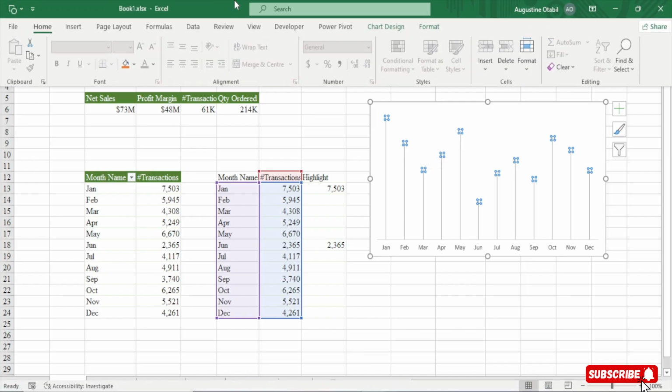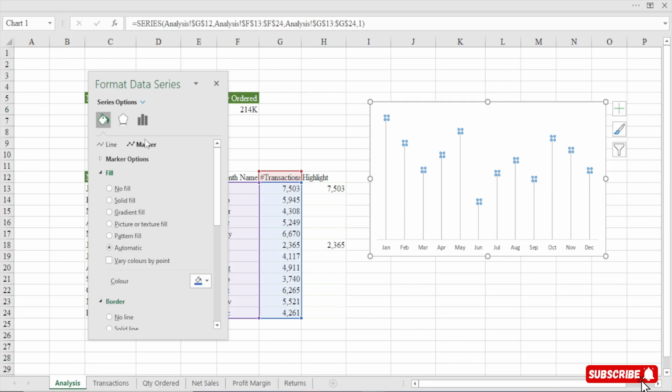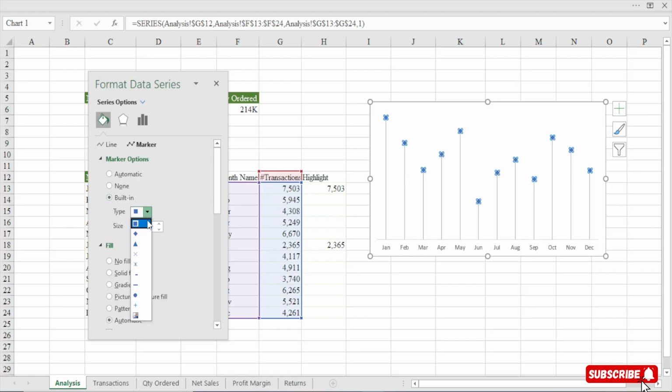markers. So the same thing, Control 1 again, come here, then go to Marker and expand the marker options. And then it is now on what? None. So I'll select what? Built-in. Then I'll choose this circle here and I'll make this one 8. Do you see that?